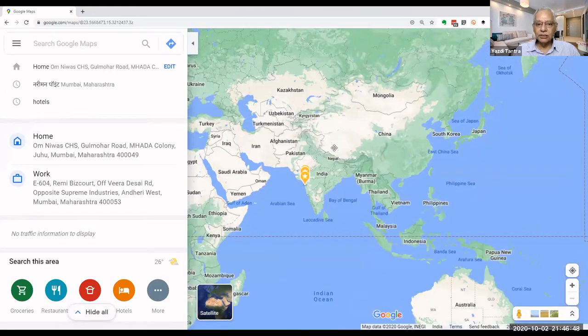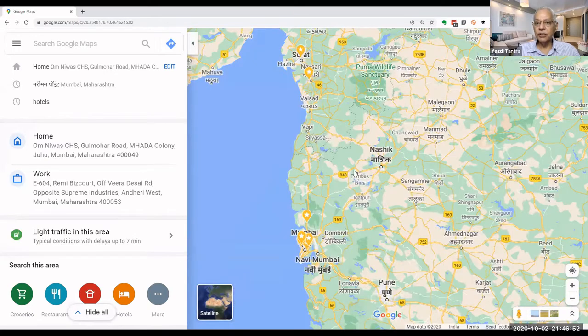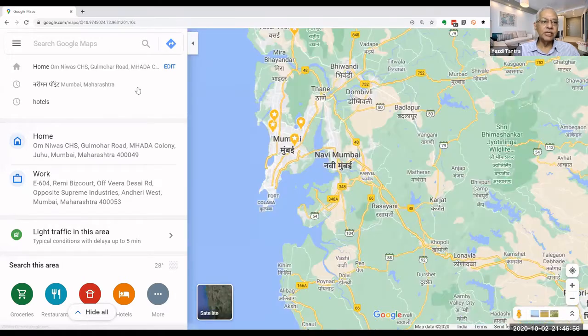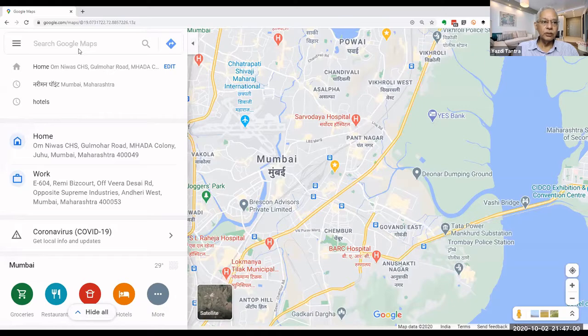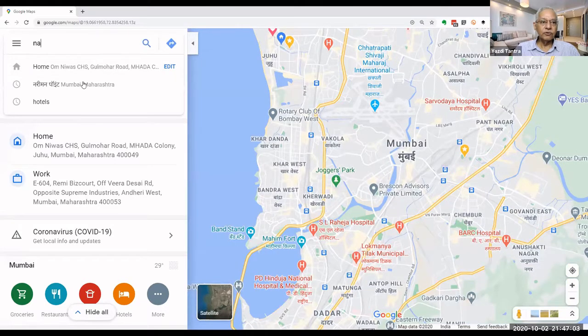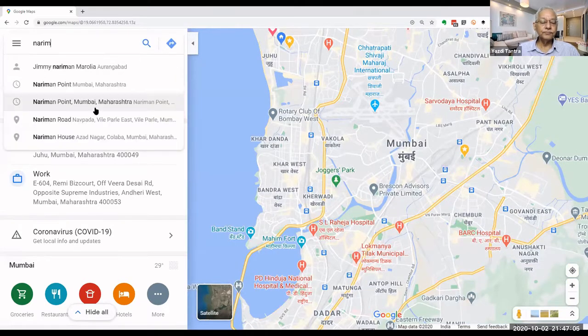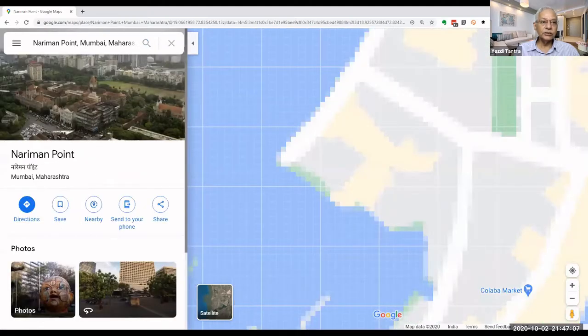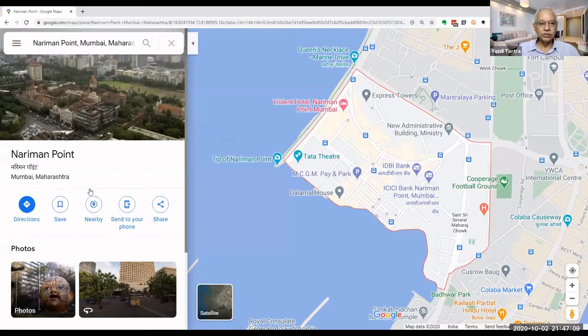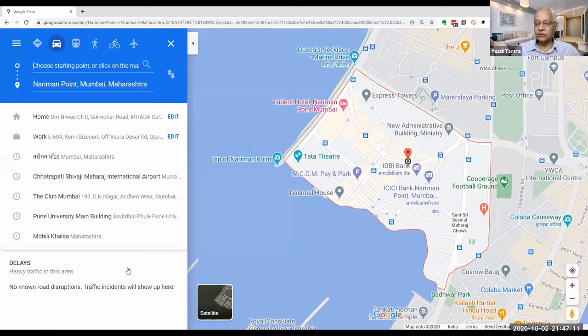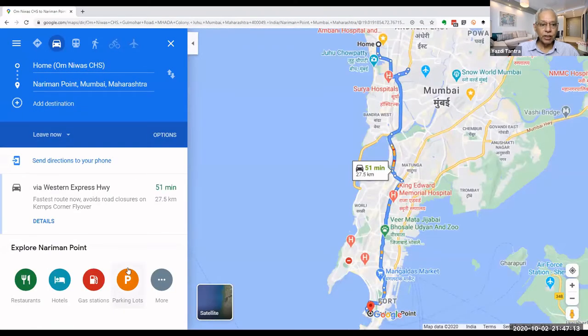Now in India, this is not a major availability, but abroad this becomes a major availability. Suppose I say I want to go to Nariman Point from my residence. Directions from home. Okay, so it has given me the directions. It has given me the entire route. But this is if I drive down.